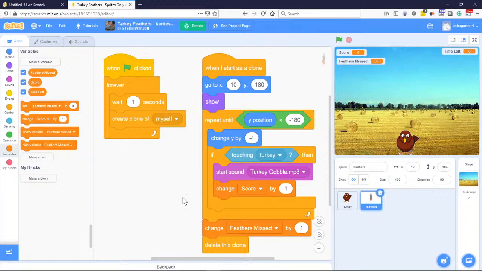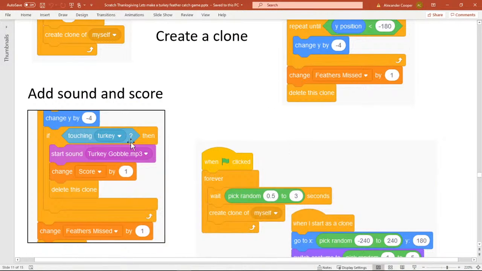I mean, you could even make it more advanced once you play around with this. I encourage you, once you learn this, to do stuff like that. You could add another sprite, have a special feather that only fell down every 15 seconds or something like that, and then it gave them 5 points instead of just 1. You could spruce the game up a little bit here. Okay, so we have that.